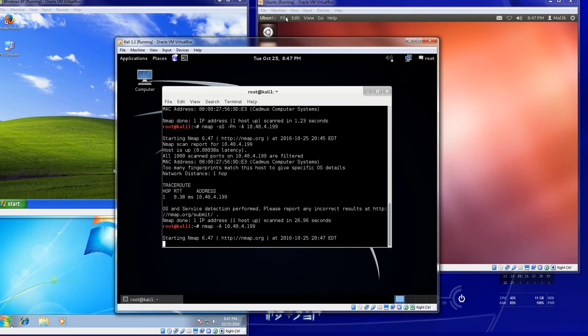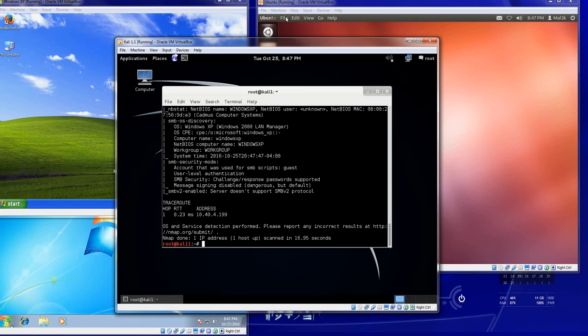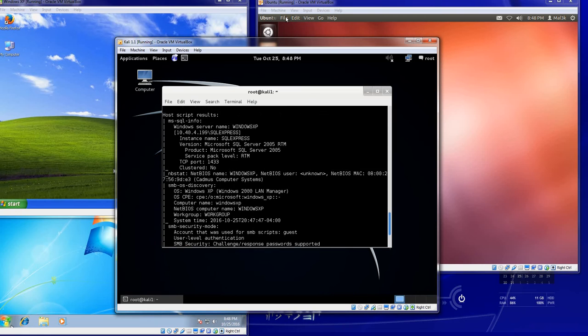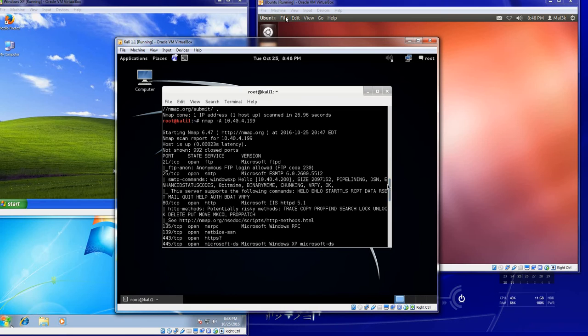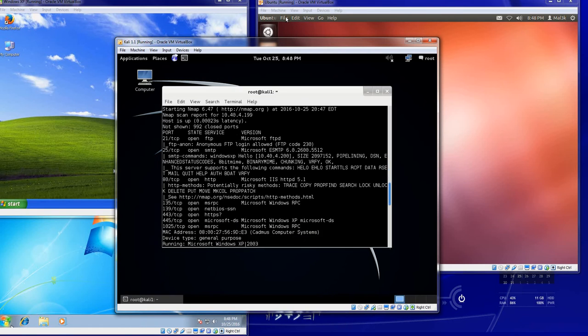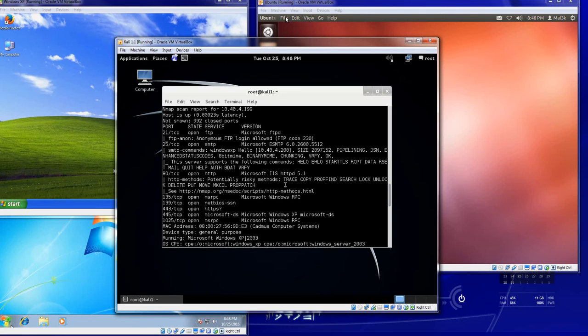Again, it'll take a little longer to run this type of scan. There we go. Now, by taking off that stealth switch, we were able to get back a lot more information. What I can see here is the ports that they have open, but I can also see the versions. So in this case, SMTP version 6, HTTP 5.1, RPC, of course, XP Microsoft DS. So that's giving us a little bit of information there.